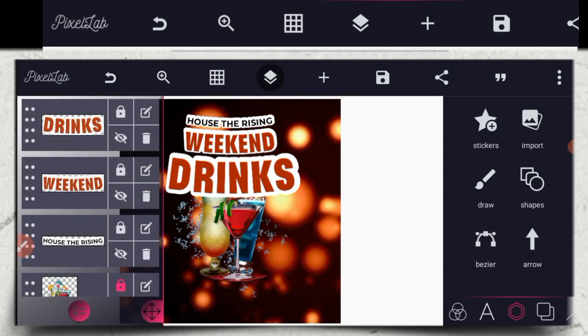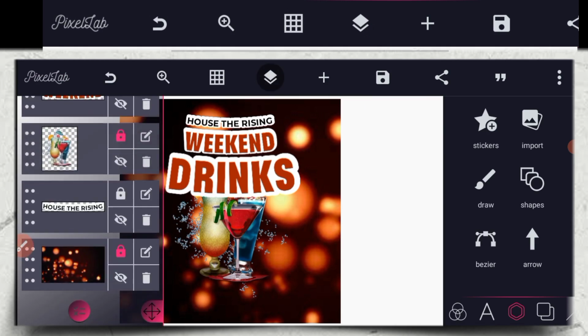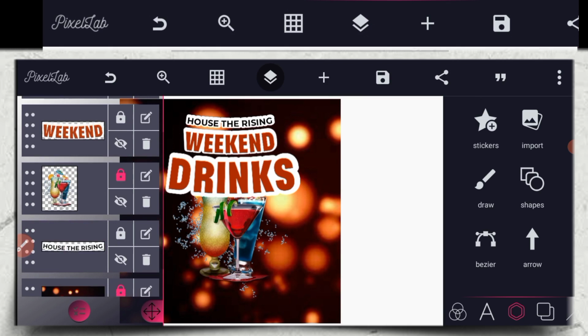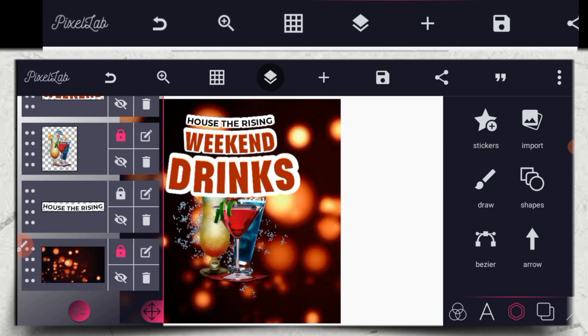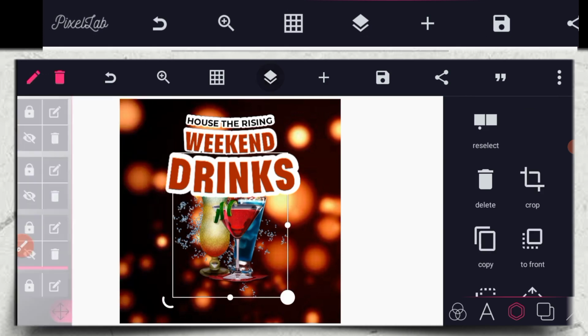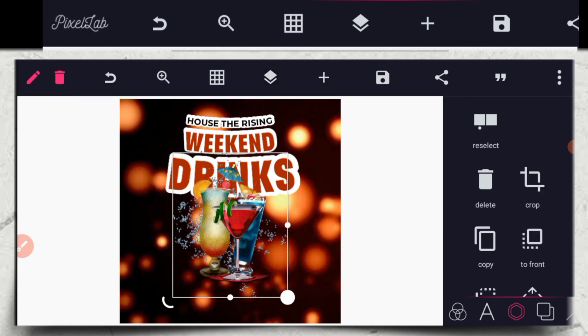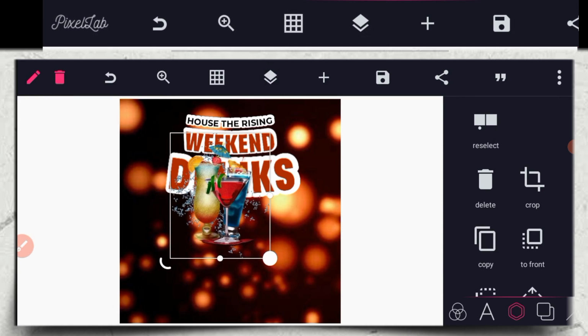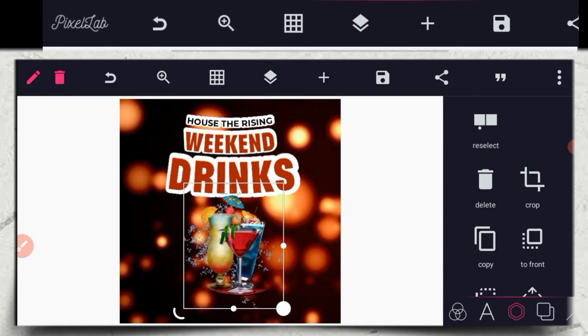So after that, you just bring this one to the front so that you can place it to where this drink is. So just click on the drink. We have locked it before. Just click on it, then you click to front. So it will actually come to the front. So what I'm going to do right now, just place it here.